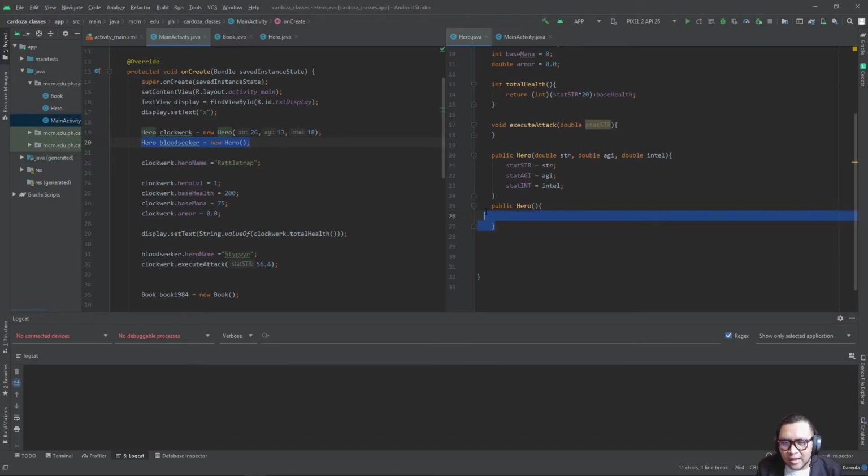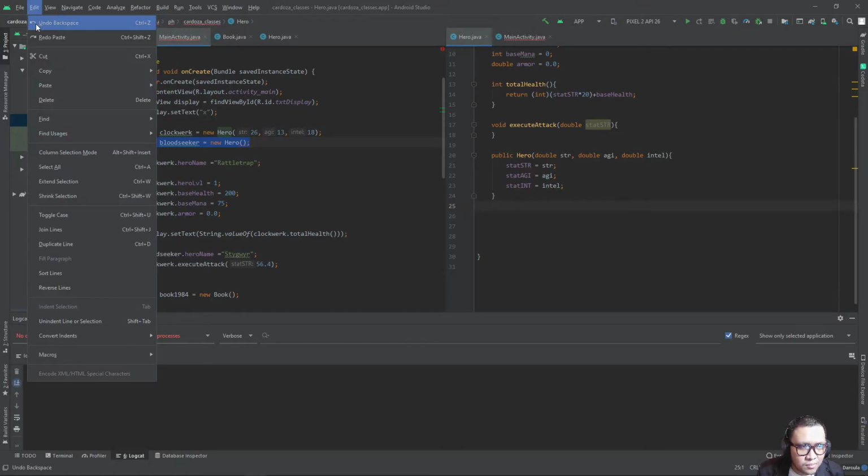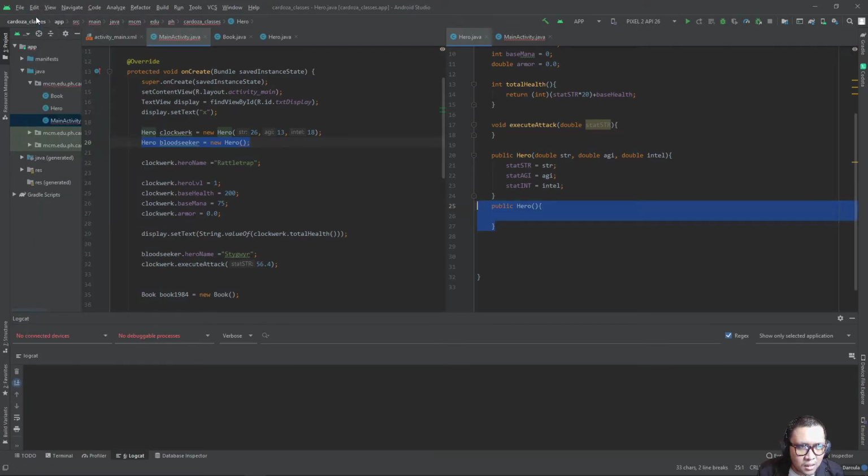What is causing the error earlier is that there is no default constructor, as you can see here, it expects three arguments or three parameters, which is strength, agi, and int. So if we add a new constructor based here, then that's it. It functions as it is. You can add as many constructors as you can.